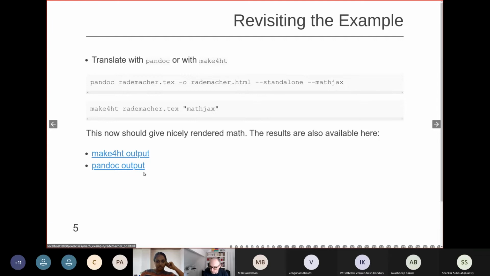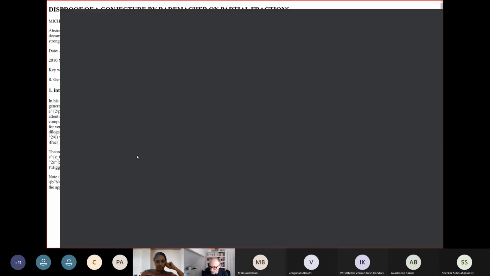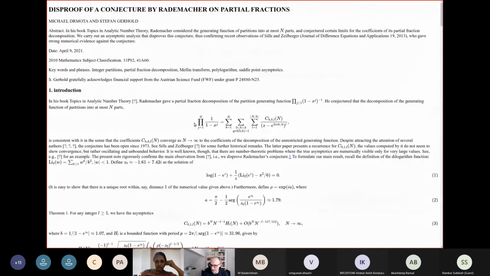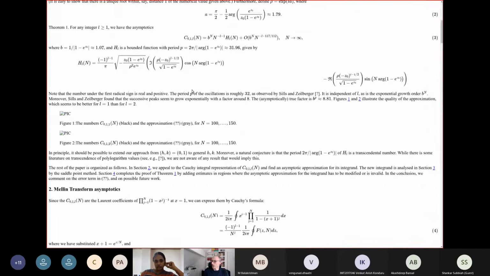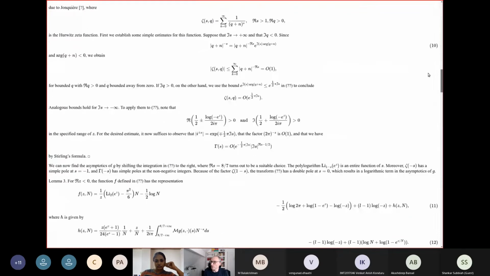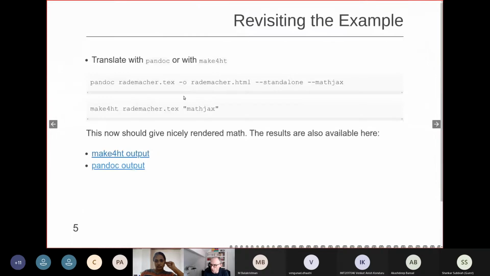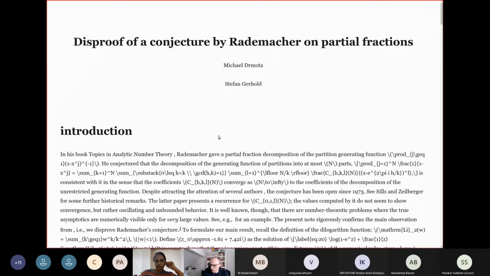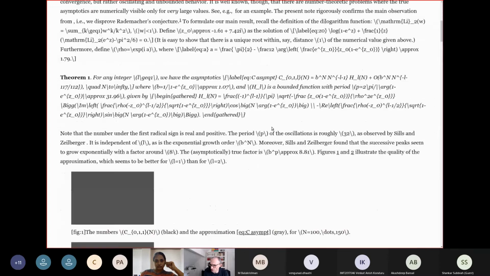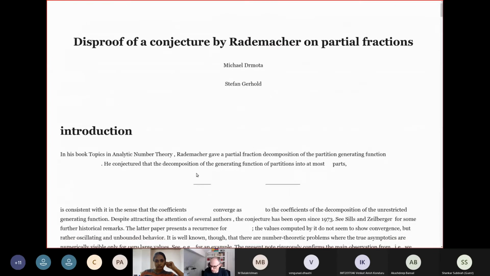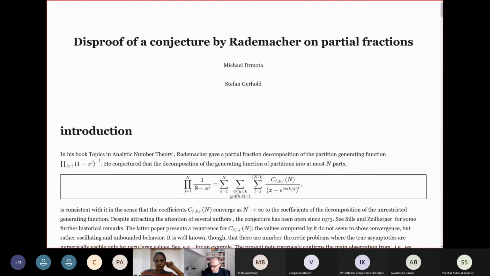So these are the documents that we had created. That's our math example that we had previously. One is done with Tex4ht, and the other one was done with Pandoc. I've put all of these online just in case you want to work along. Not quite sure why this one doesn't work. Oh, because I've already made changes to it. All right.